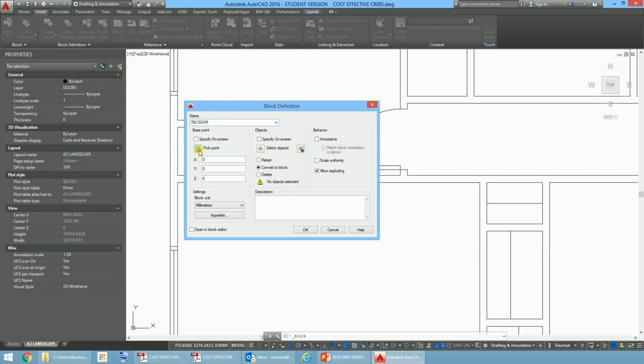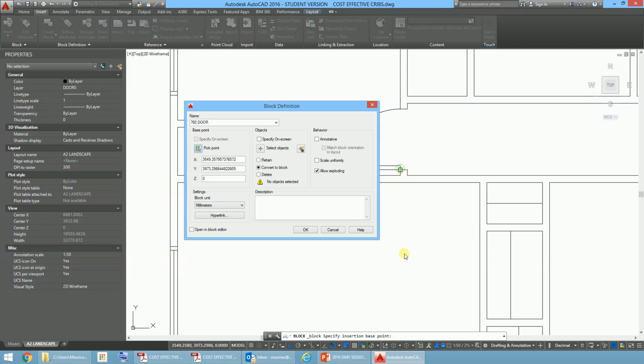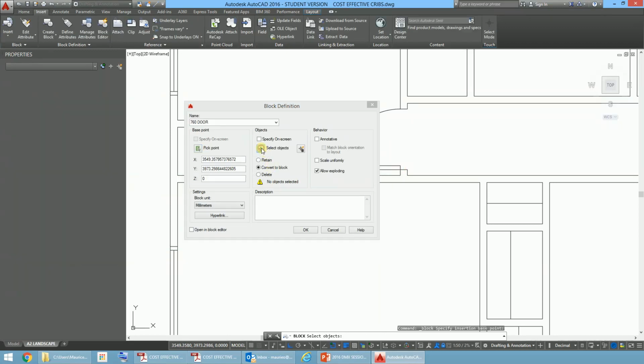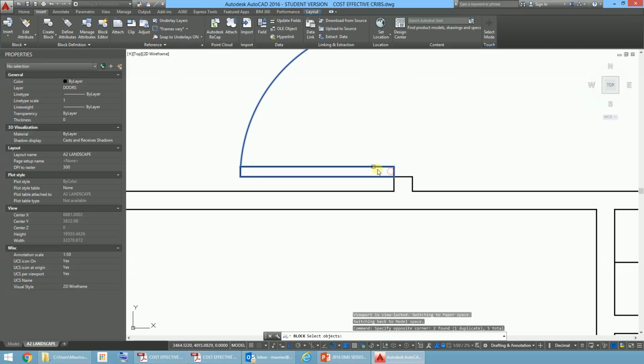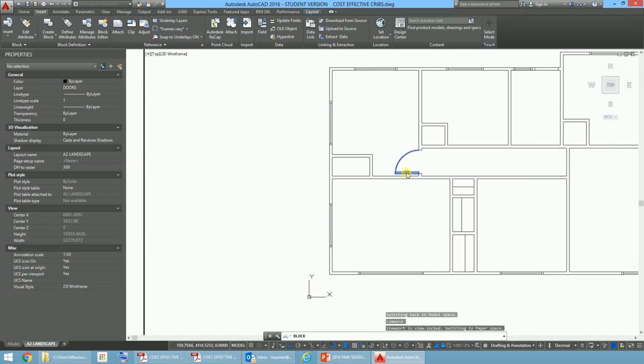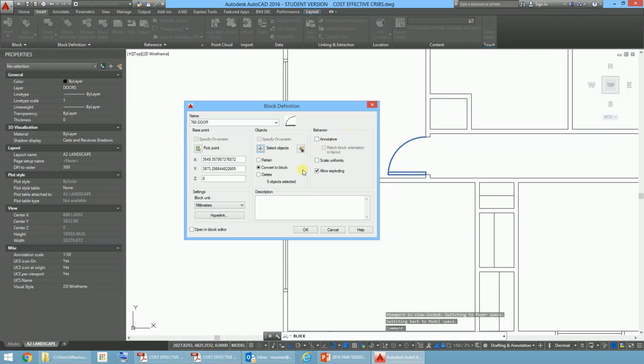The pick point is the point where, when you call up the block, you want to put it in. So I'm going to take the pick point there at the hinge. Then you select the objects you want in the block. So I'm going to select the arc and all these little bits of door here. That should go in there like that. So that's going to be our little block. I'm just going to push enter to end that selection. What I want to do is convert that to a block.